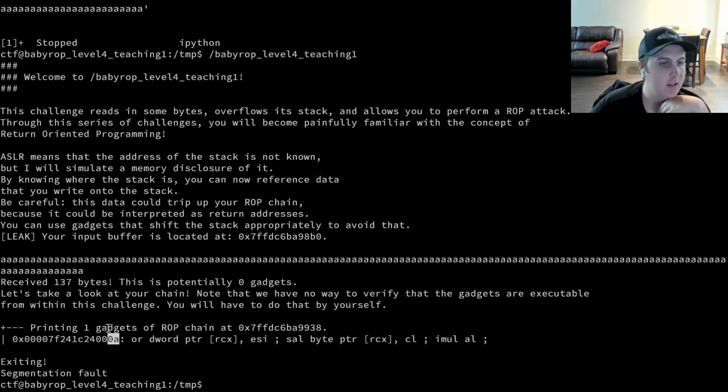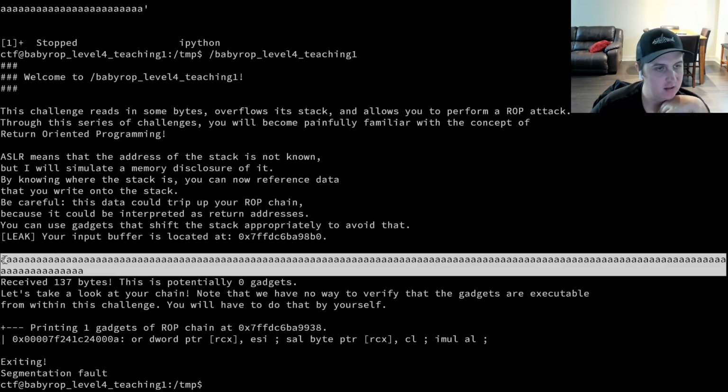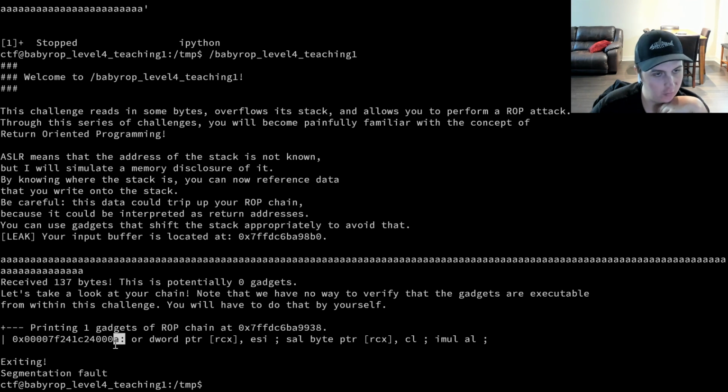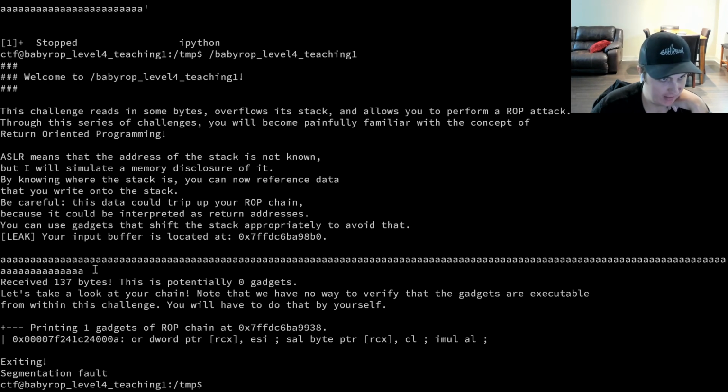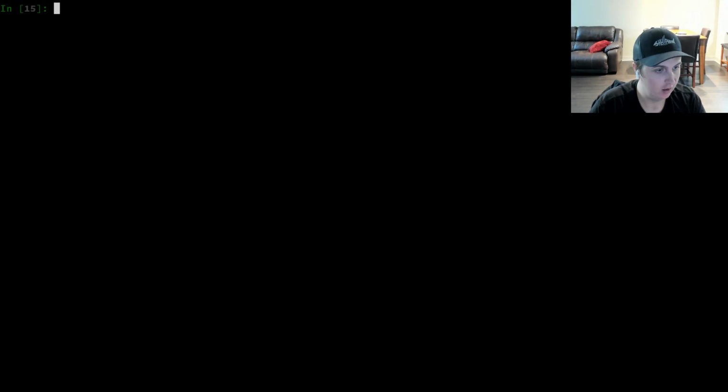Oh, right. If we send 136 A's, the next data that we send will be overflowing the saved RIP. And you can actually see in the case where I ran it outside of pwn tools, where I did 136 A's and then also a newline character at the end, this newline character shows up in our address. So we send 136 A's, and then whatever we want after that will be executed. So let's start by doing, let's say, a pop RAX.